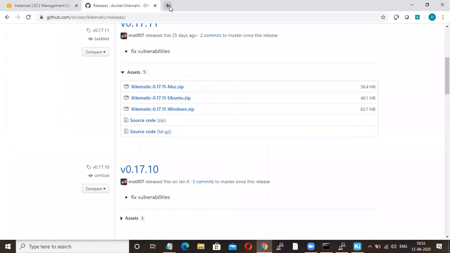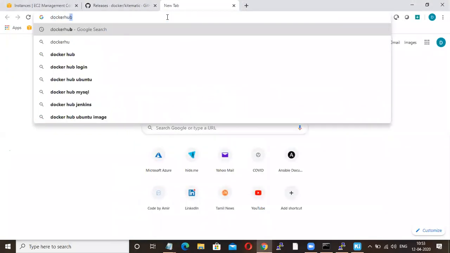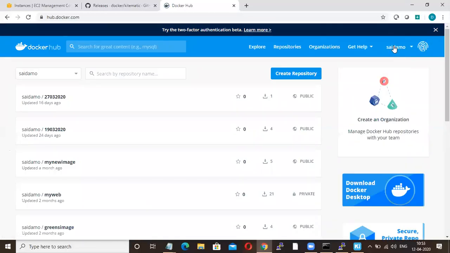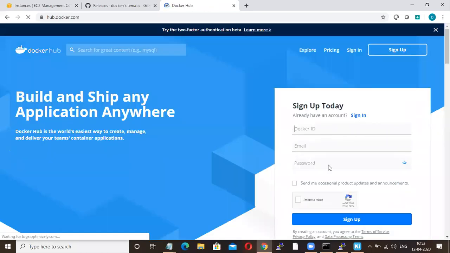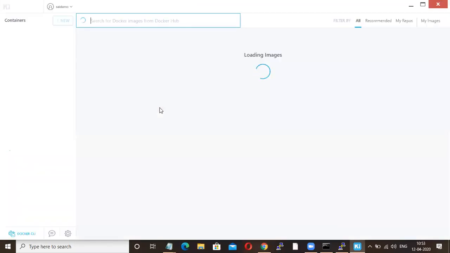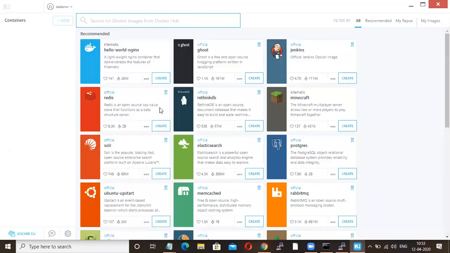Just go to Google. I told you yesterday itself, Docker Hub. Here you have to sign up and you will get a username and password. That username and password you have to give here. So my username is this one. Okay, so now with this you are working with Docker on your local machine.